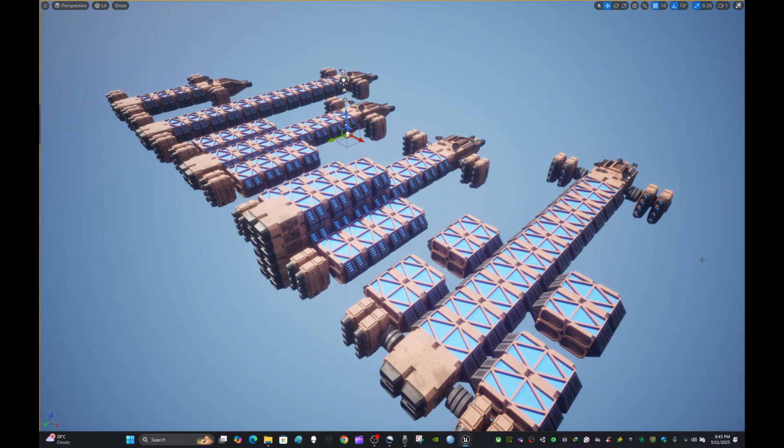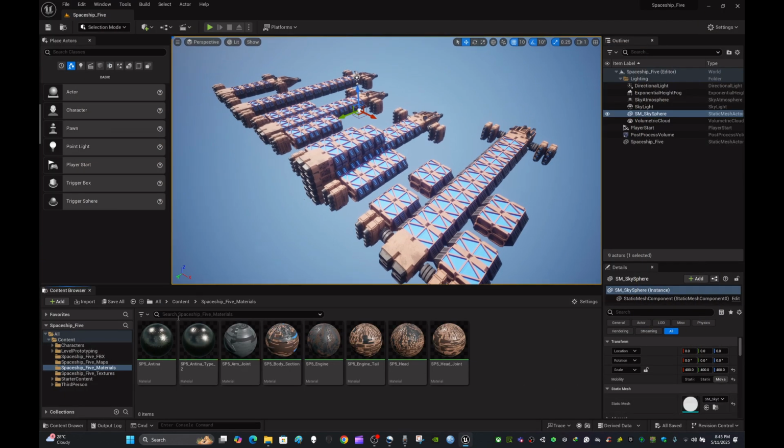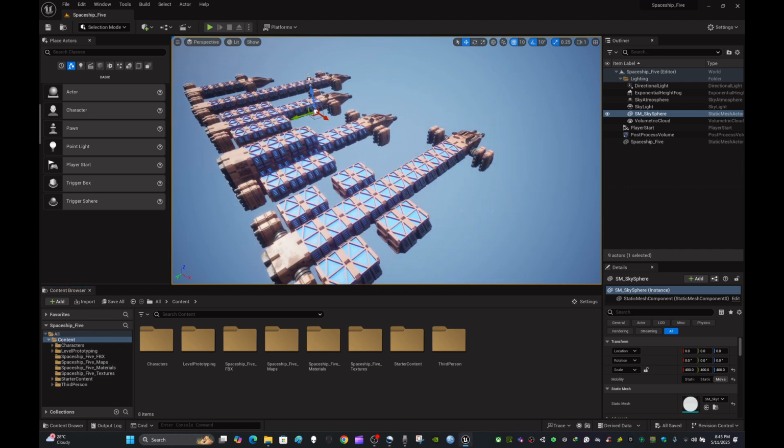So this is the final part, from Unreal Engine 5.3.